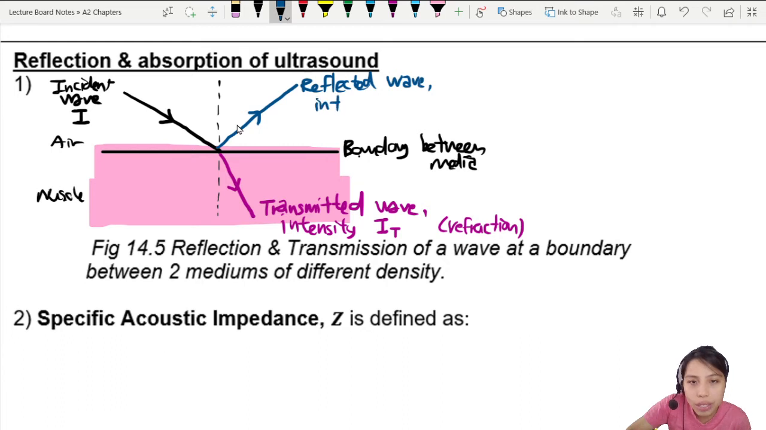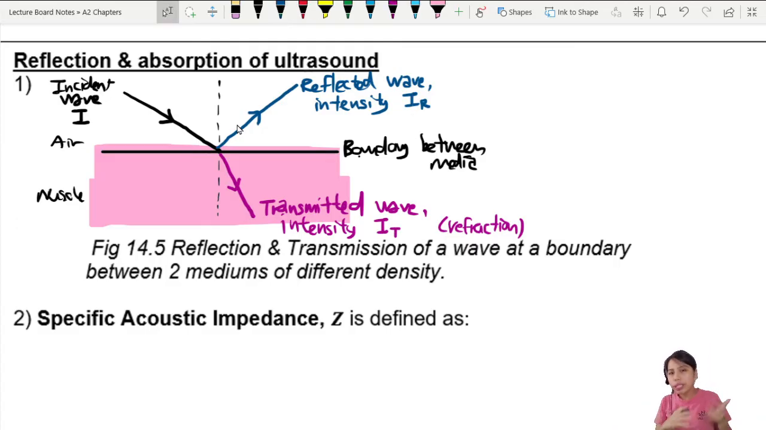And this wave, we say it will have an intensity of, since reflected is R, I_R. Okay. So these are effects of waves, reflected, transmitted. Now, how do all these relate? Here's one thing to note.